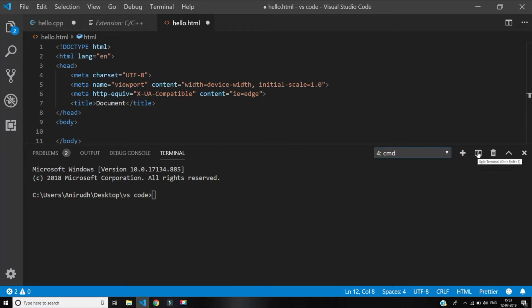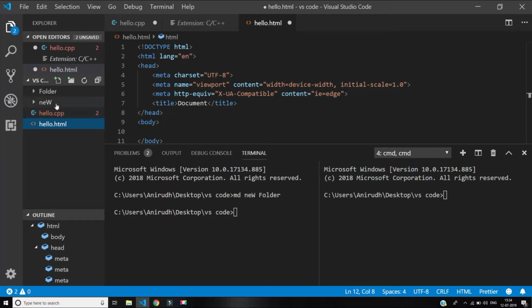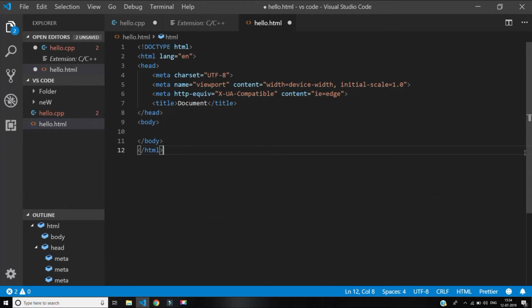I can also split the window of the terminal, and I can write here md to make a directory, and I'll name it new and folder. So let's see. So it has created 2 new folders, new and folder. So this is how we can use the integrated terminal, and it also provides us extensions.